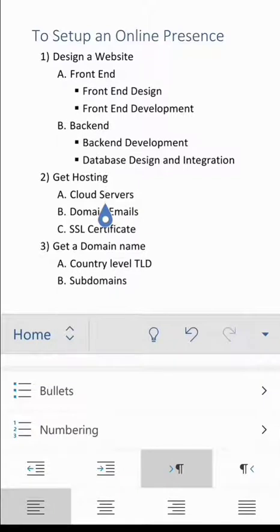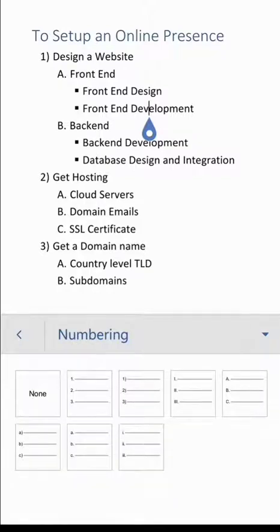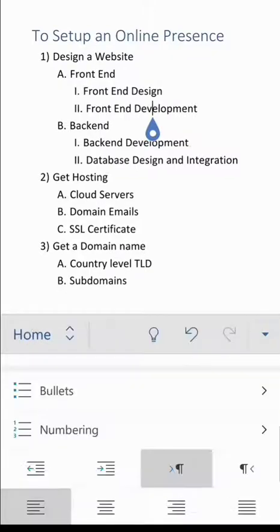And then for the third one, we want Roman numerals. So we select any item within that level, go to numbering, and select capital letter Roman numerals. And so you have I. So here we have designed and edited the numbering style within Microsoft Word.